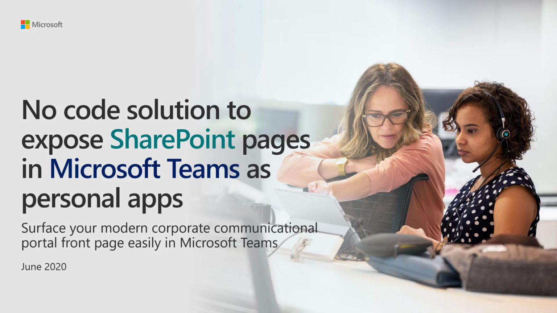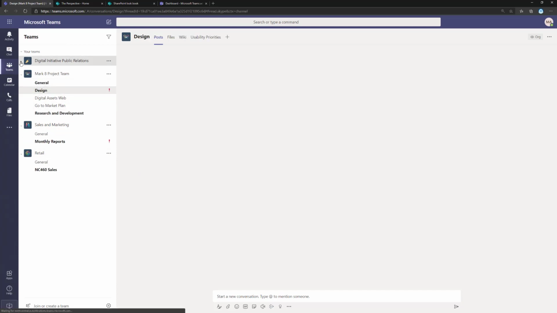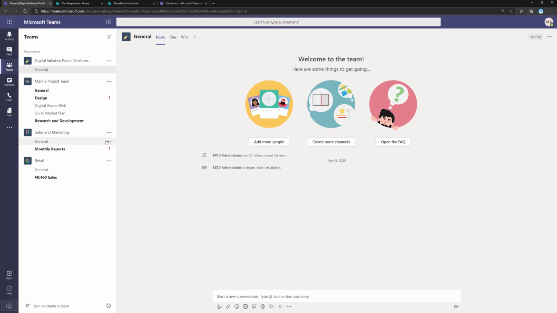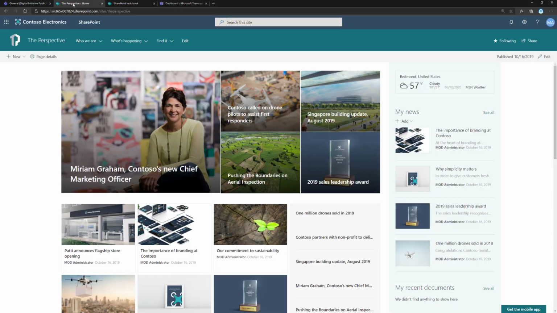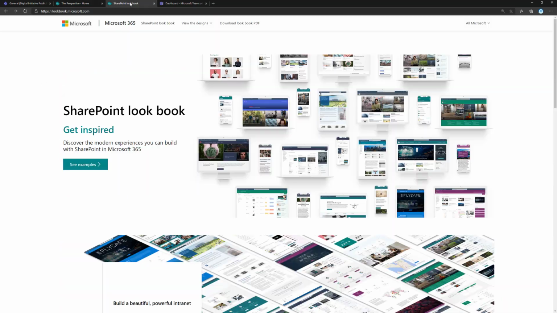Now, let's get moving and see how we make this happen in practice. First of all, in my environment, we're using Microsoft Teams. There's a relatively small number of example channels and teams available here, and we're going to expose the portal, in my case, in the left navigation pane. You can even control which application will be available in the left navigation pane, and we'll come back to that slightly later in the video. In my case, I'm going to use the Perspective example, which is one of our corporate communication examples available from the SharePoint Look Book site.